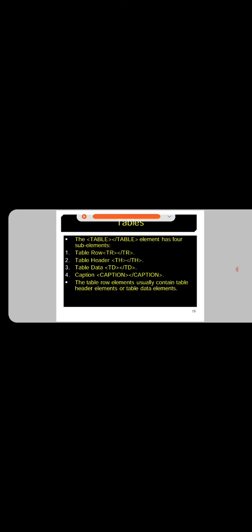So what are the different tags used in tables? table, /table; table row or tr; table header or table heading, th tag; table data, td tag, where td means table data; and table caption, the caption tag, /caption. So all these are the different tags used in HTML tables to create any type of table in HTML.